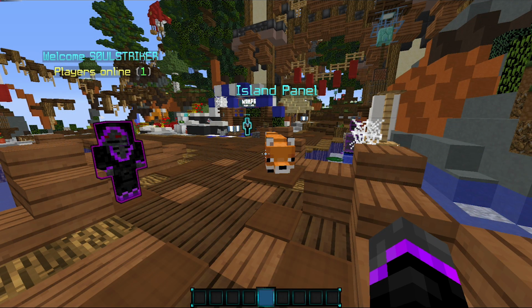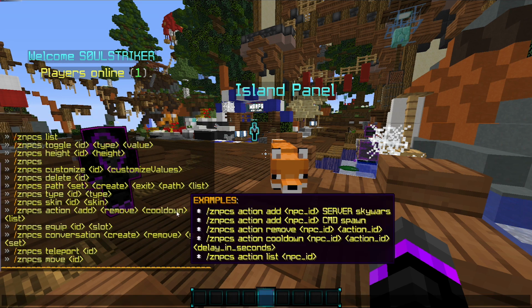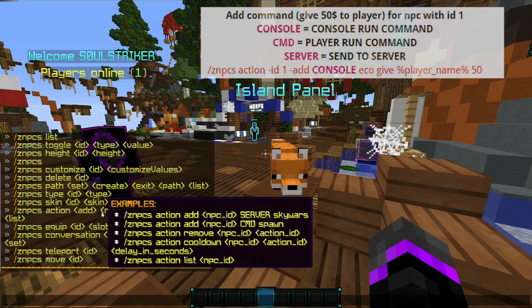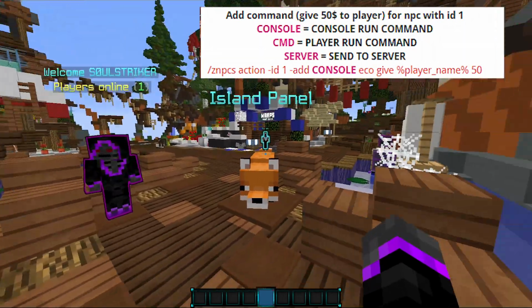Now we can go ahead and start adding commands to our NPC. I'm going to run the base command here for this action and show you guys an example. Basically, server, command, and console represent three factors. If you have a BungeeCord server called Skywars, you could send the player to that specific server. CMD equals a player command, and then console is obviously a console command. I'm going to run these three examples through my NPC.